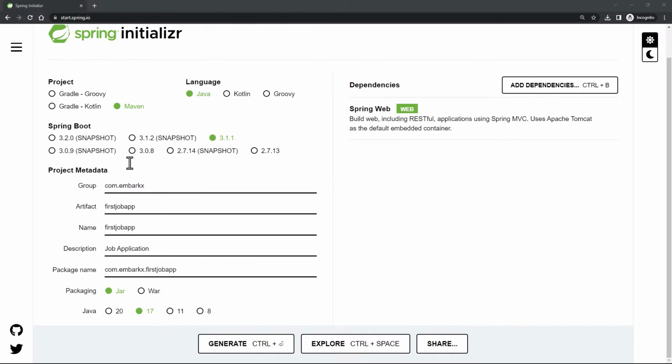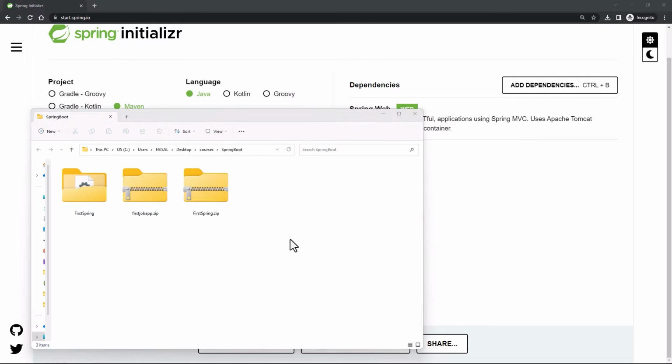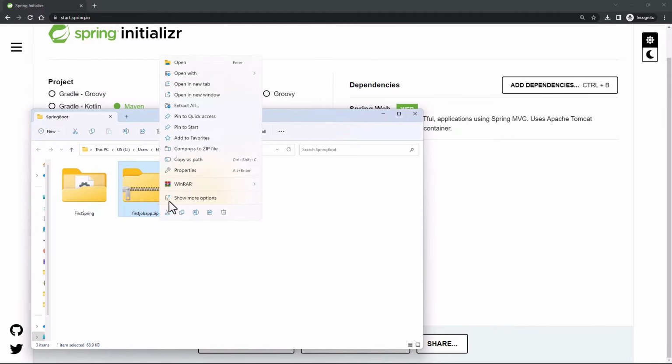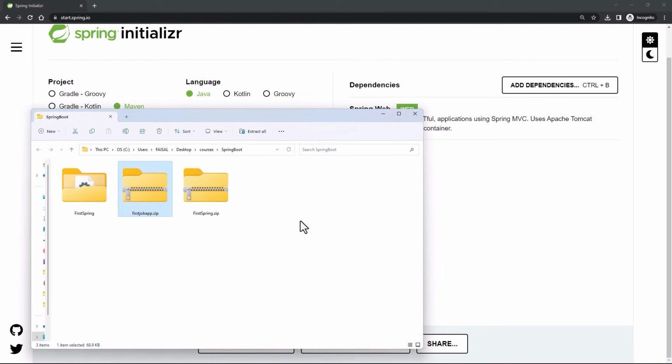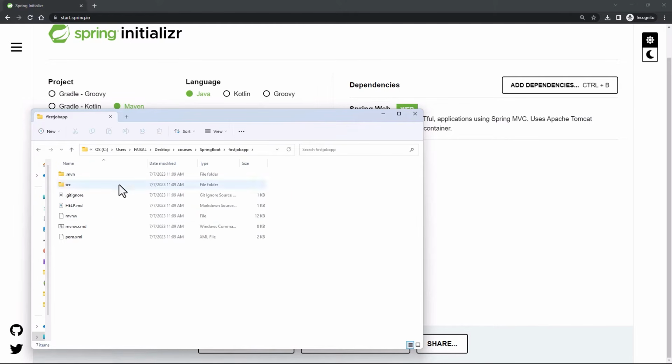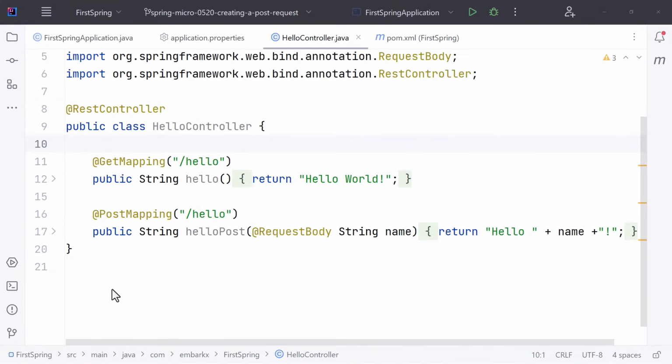So we set up everything on Spring Initializr and we hit generate. Now hitting generate will give us this zip file, which I have downloaded over here. Now what I will do is extract this file over here. I'll say extract here, and we have this project folder, my first job app, which has all the files that are needed. Now what we need to do is head over to IntelliJ IDEA.